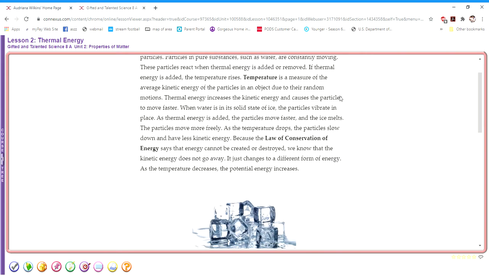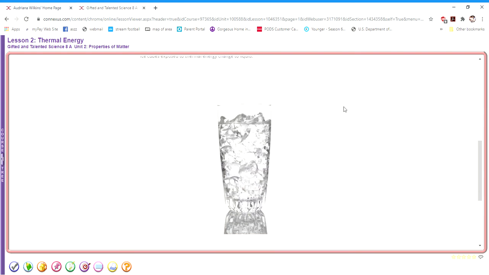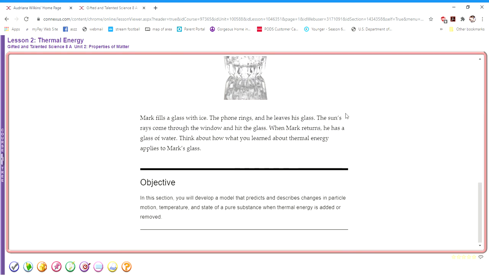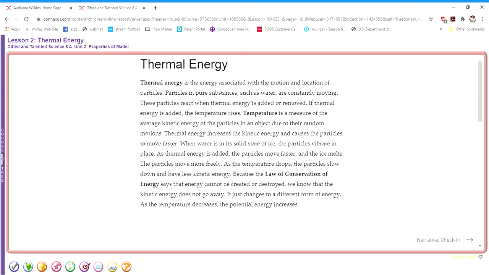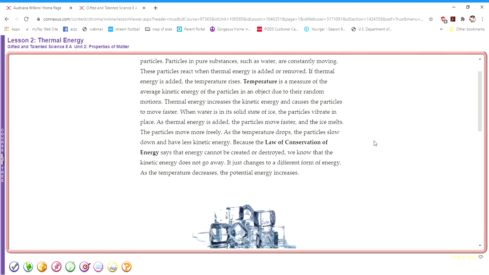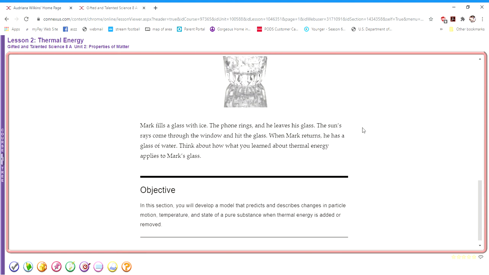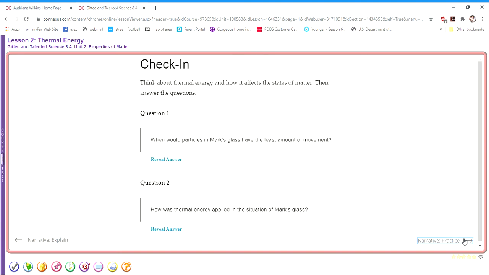So, yeah, thermal energy. They just changed it all, but on the first page you just have it telling you about thermal energy and definitions and stuff, and then they have a few little pictures with subtitles, whatever that's called. Then I'll go to the next page.